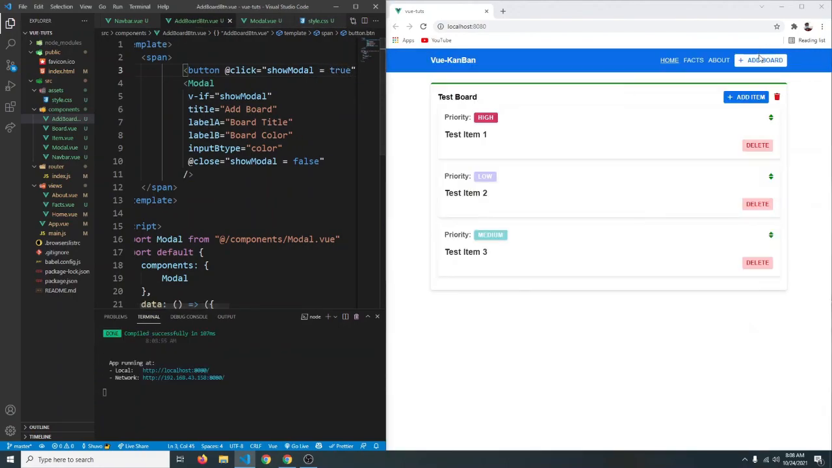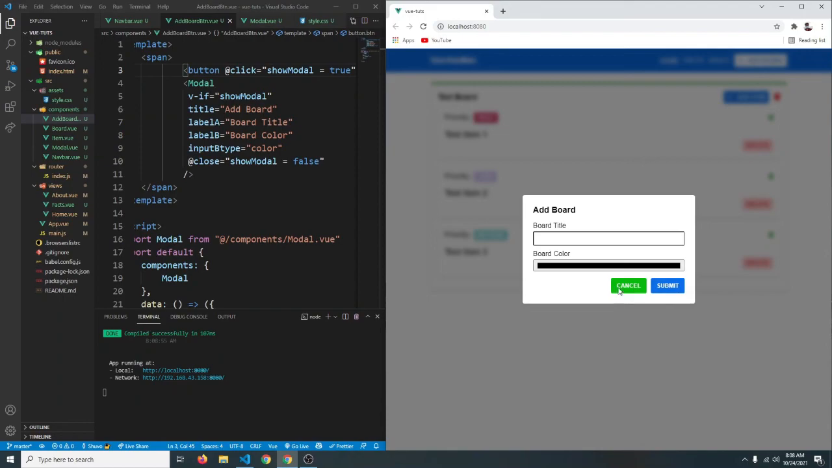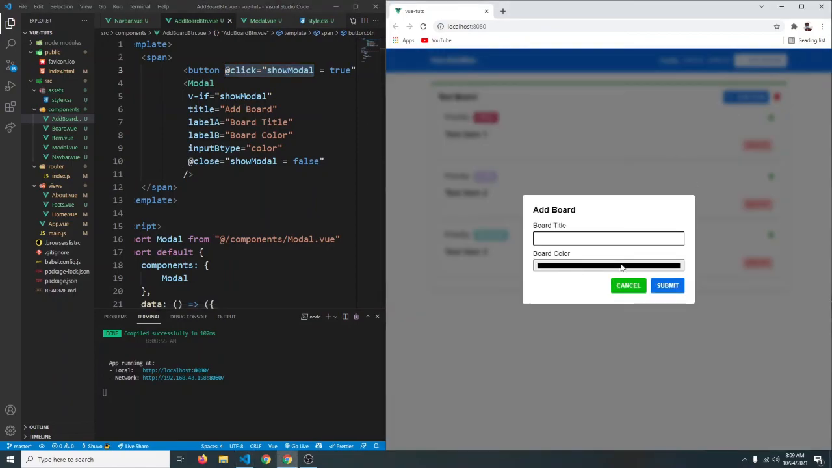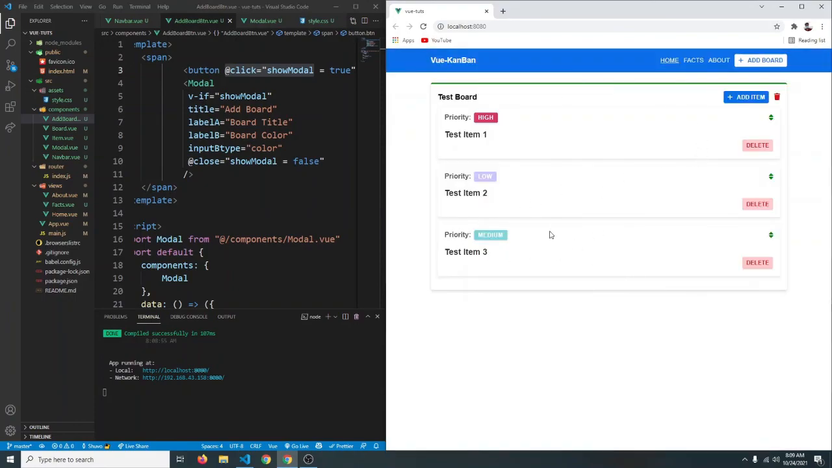Like so. So now if we click this button, we see this modal, and if we click on cancel, our modal is gone. So now we can communicate from parent to child and child to parent, and we also know how to do event handling. Okay, so in the next video, we are going to talk about global events, and we are going to make this modal functional. So if we click on submit, a new board will be added to our boards. So I'll see you in the next video.